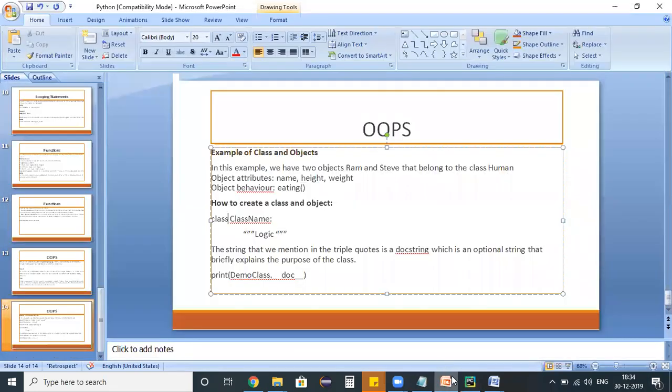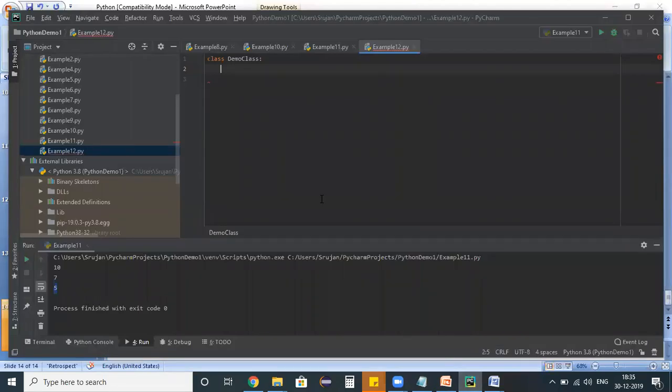Switch back to the document and see here: within the class, if you specify some text in triple quotes, we call that particular text a docstring. The string that we mention in triple quotes, we call a docstring, which is an optional string that briefly explains the purpose of the class. Let's go back here. I'm writing in triple quotes stating that this is a sample class which I'm creating for understanding class and object. That's what I have created.